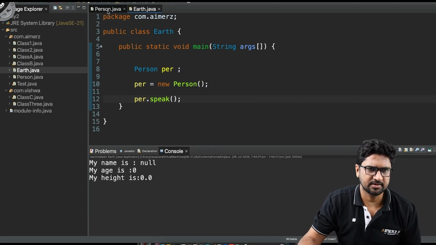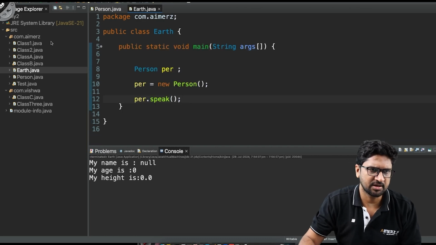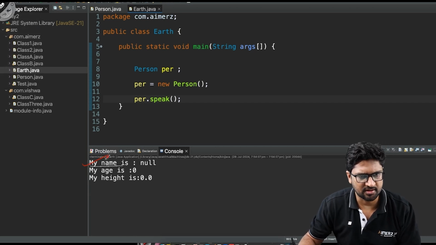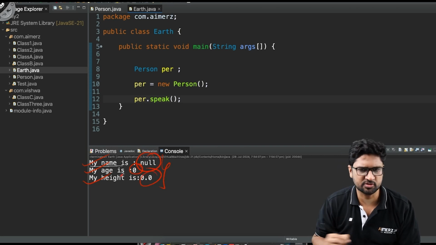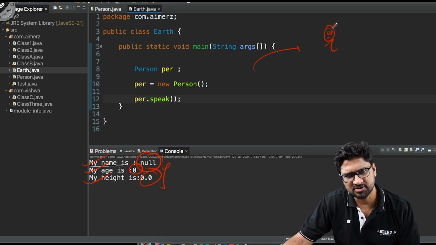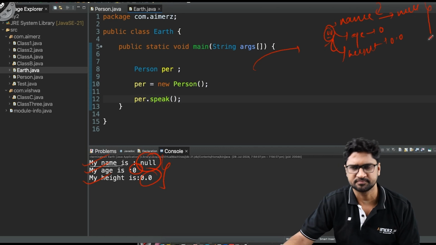It was trying to print my name is null, my age is 0, my height is 0. Why is it showing null? Why is it printing 0, 0? It is because with this I created an object called person, but for this person attribute called name, I have not set any value. So the default value that has been set is null. I have not set any value of the age, so the default value is 0. I have not set any value of height, so the default value has been set as 0.0.